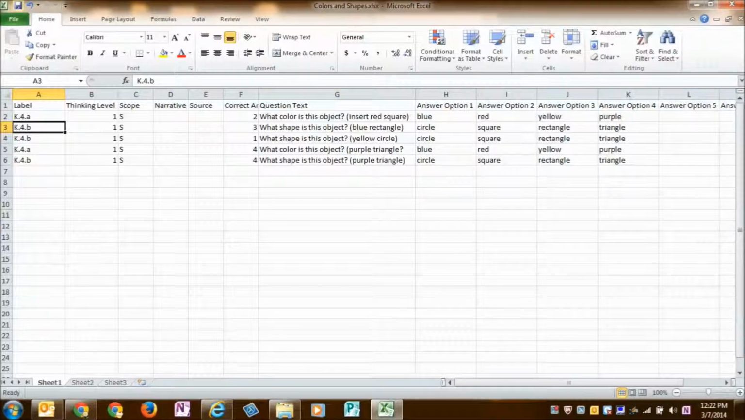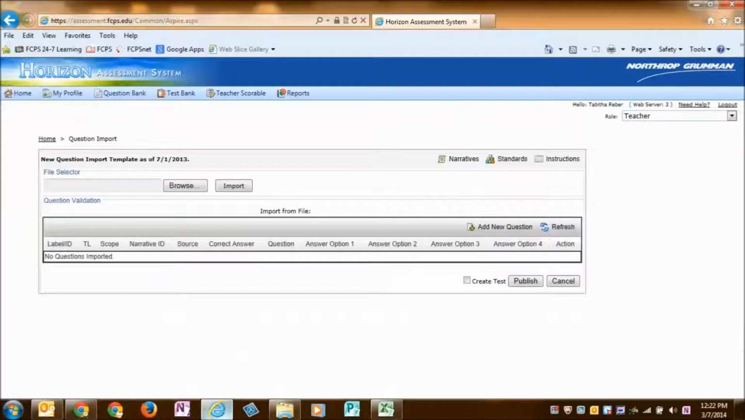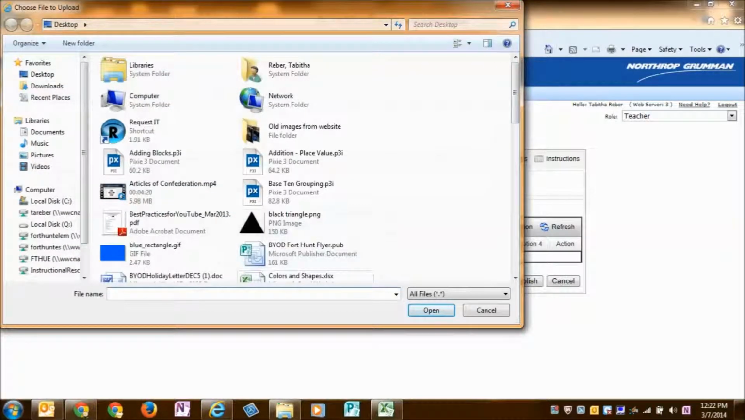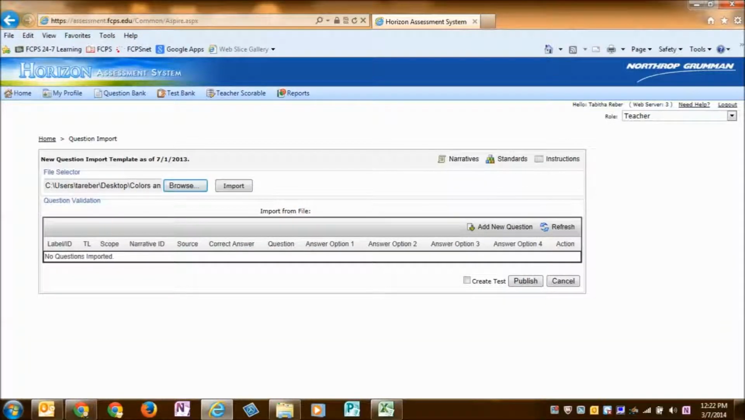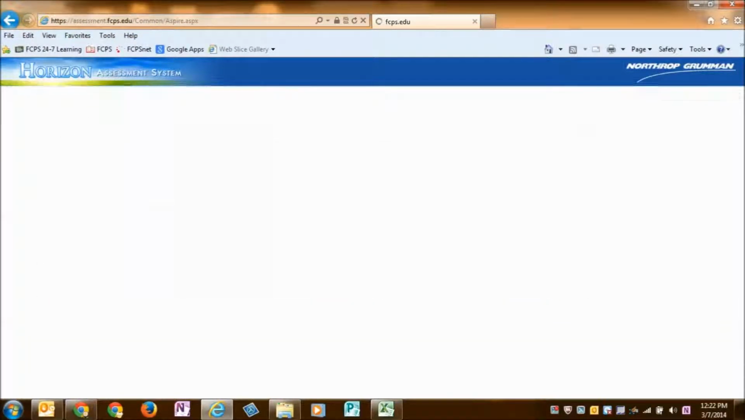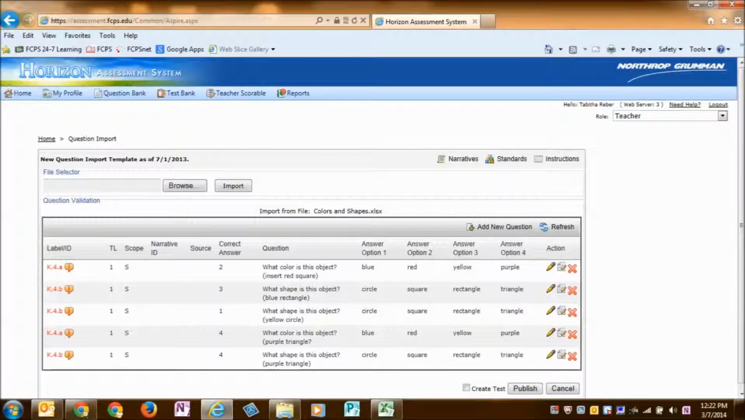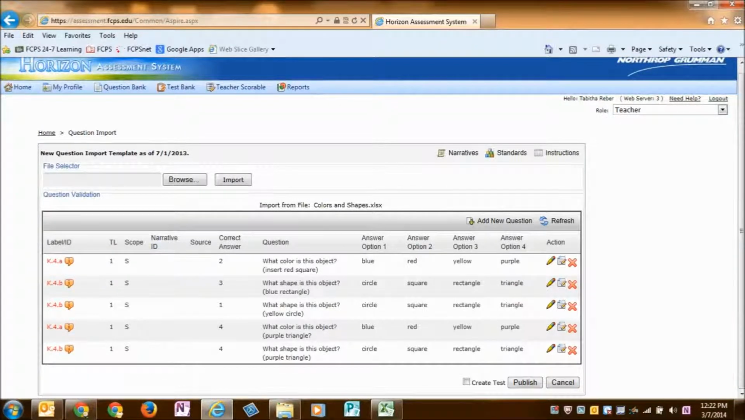So I'm going to click Save, go back to where I have Horizon open, browse for my file, which I have saved in a location I remember, and click Import. Once I have done so, my questions are now in Horizon, but they're not going to be visible yet. Anything that is red will need to be fixed.